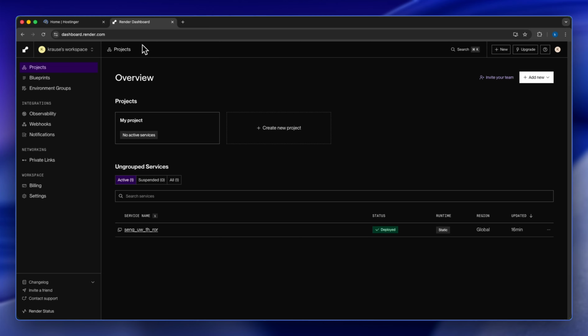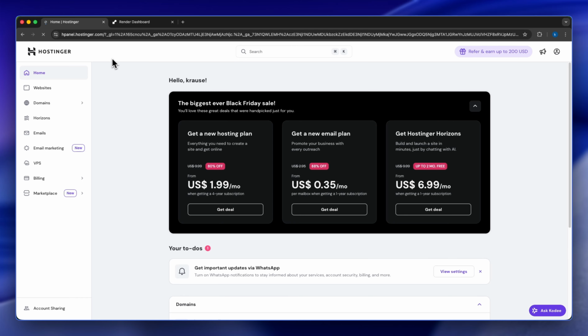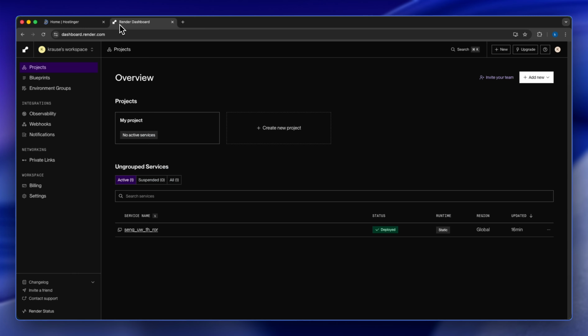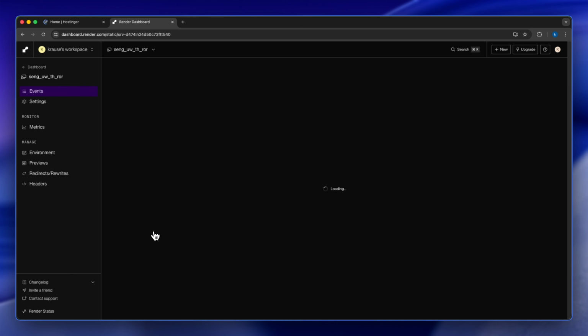The first thing I want you to do is go to Hostinger and sign into your Hostinger account. The next thing you're going to do is go to Render and log into your Render account also. Once you're on your Render workspace, look for the service that you want to connect the Hostinger domain to, and we're going to choose this service on our dashboard.